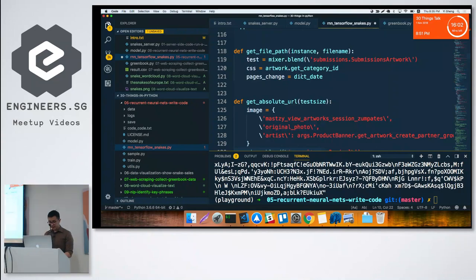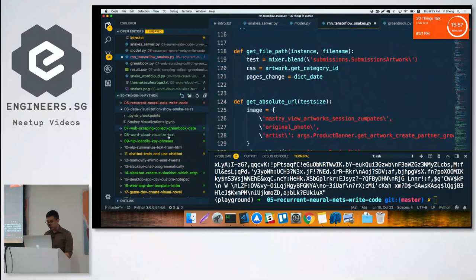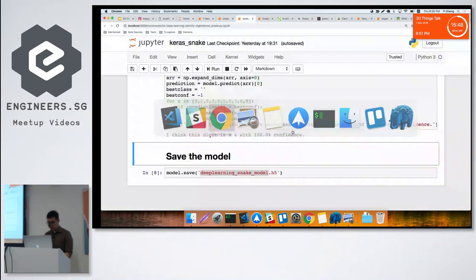So next thing we're going to do is data visualization. Basically, we're going to show data in a nice way. And we're going to do this in Jupyter Notebook. Let's go back.